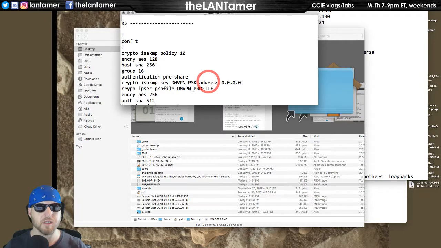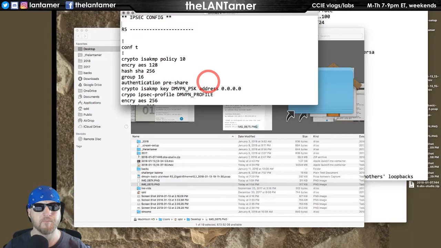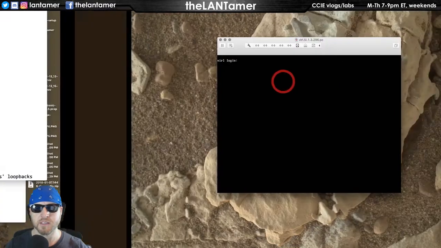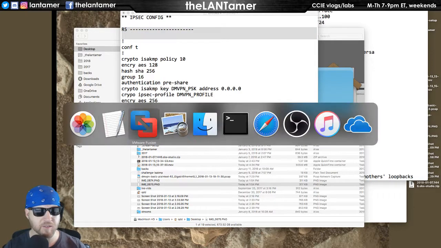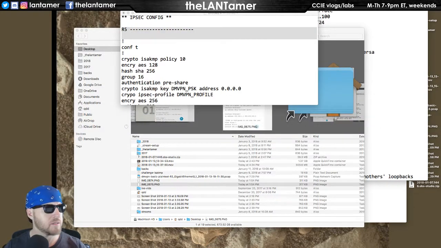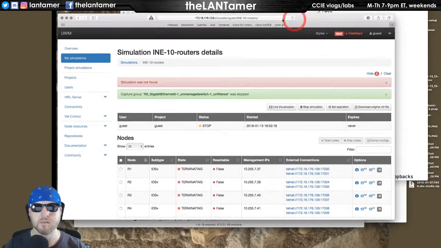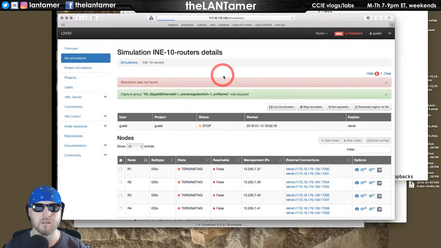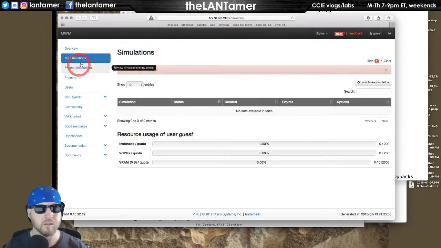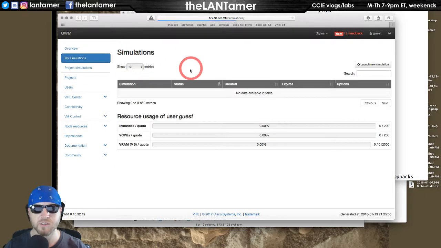So we'll call this our IP. And let's see, okay, this should be loaded. So let's get our topology going again here, folks. Okay, simulations.